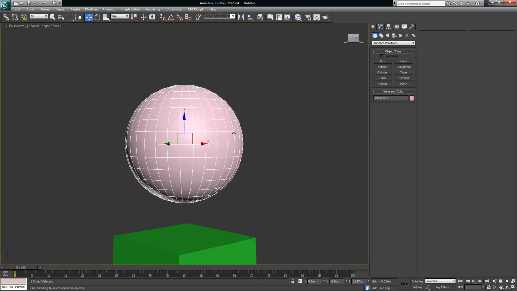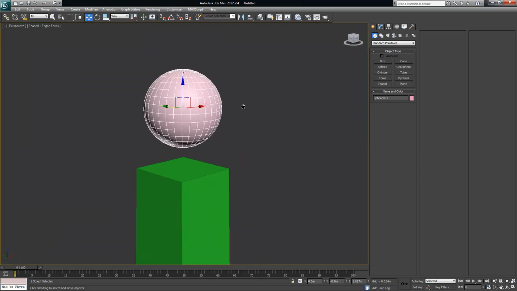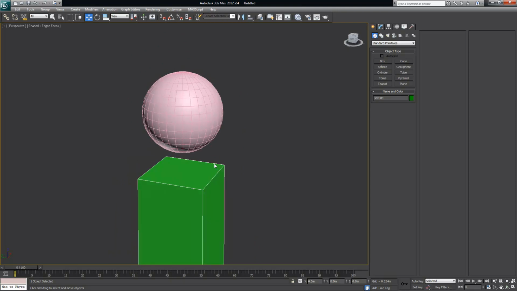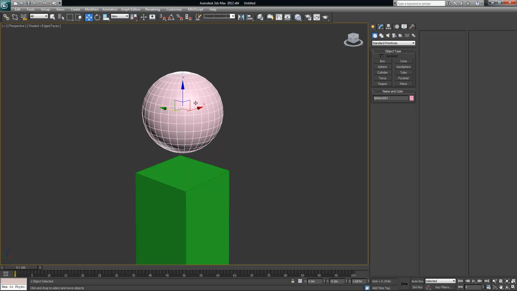And then I'm going to hit the Z key here to zoom in. If you'll notice here, I've got my bedpost, which has 1, 2, 3, 4 edges. And then I've got the sphere, which has a lot more than that. So what I need to do is make this sphere so it has kind of the minimum number of edges it needs to describe the shape that I'm trying to make, while still being somewhat compatible with this object.